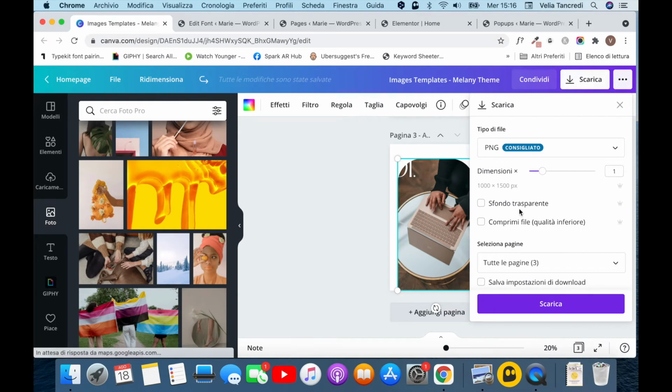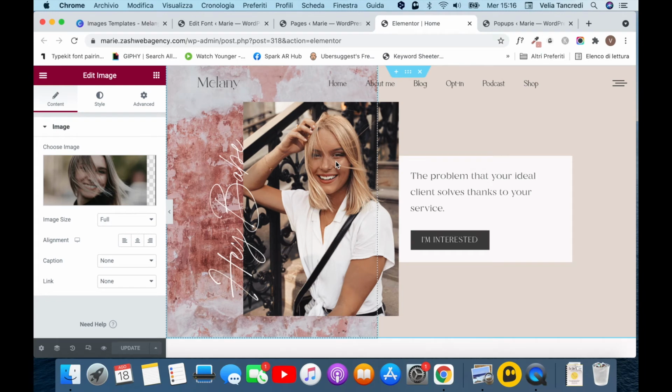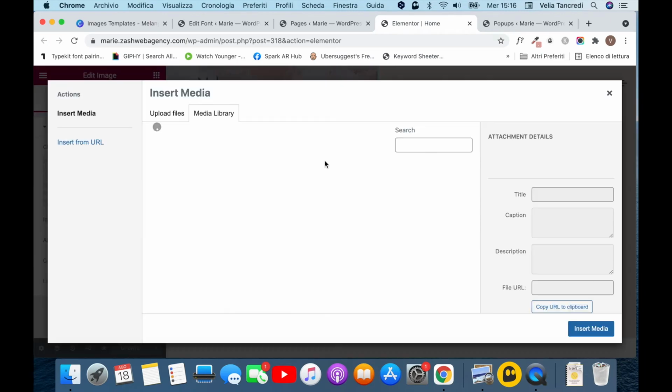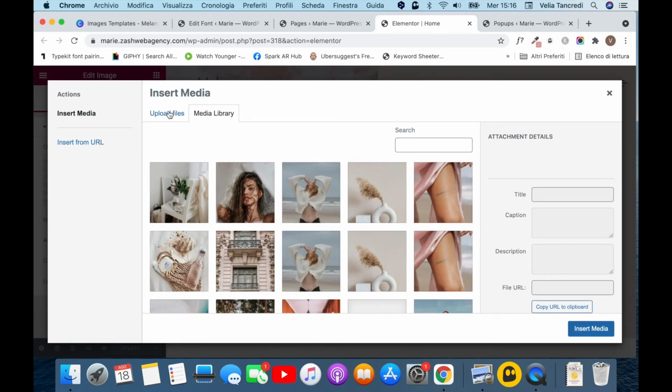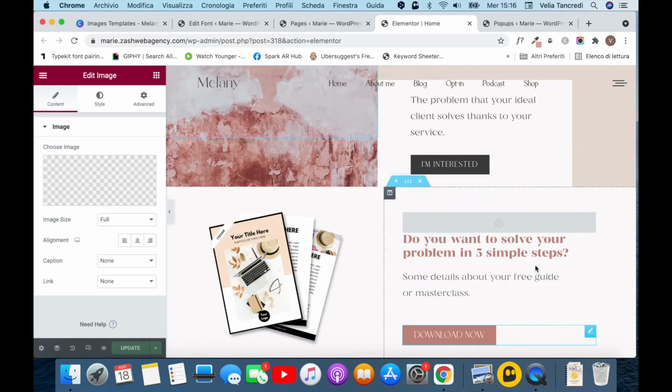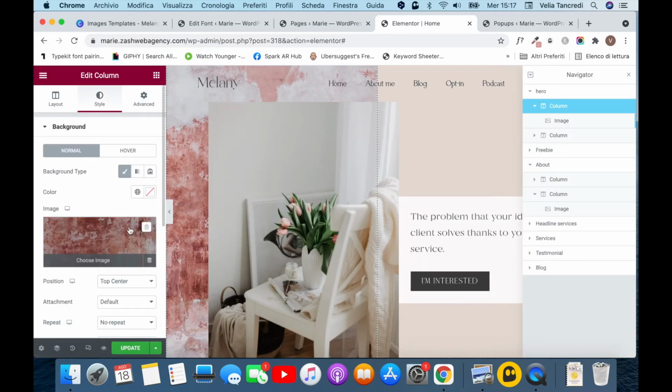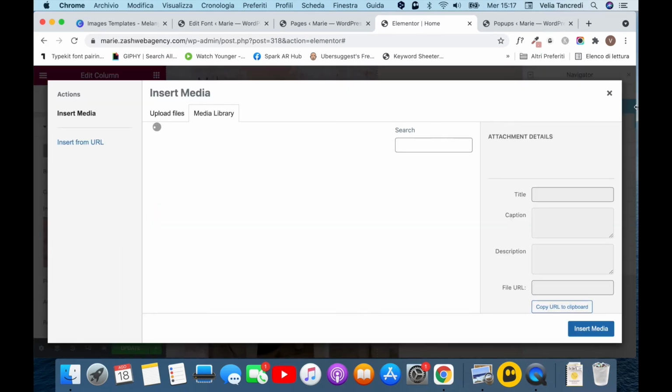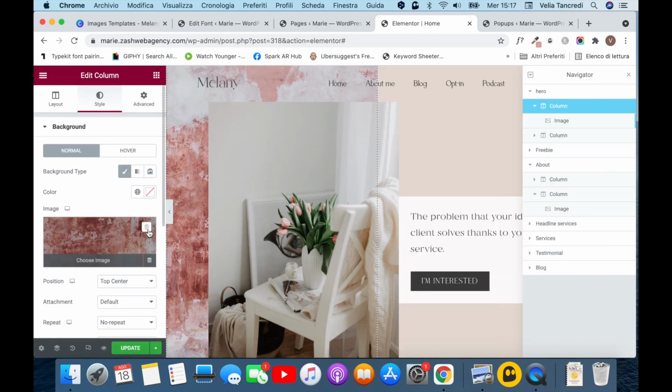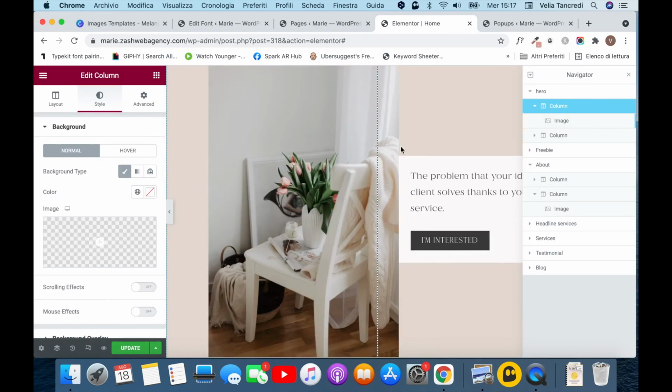When you are ready, just download it as a PNG with a transparent background and compressed for the web. Now go to Elementor, select the image you want to change, and upload the new one. You can also change the background images. Just go in Style, Background, and select a new photo or choose a color.